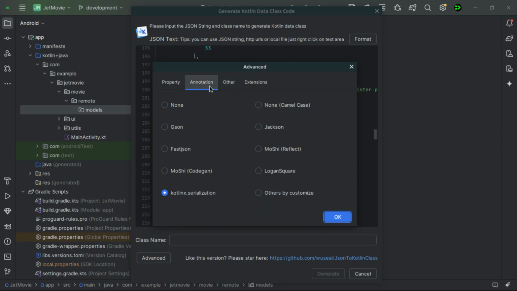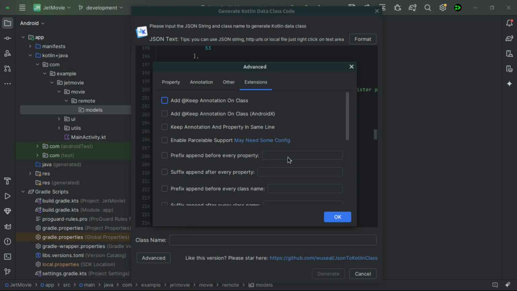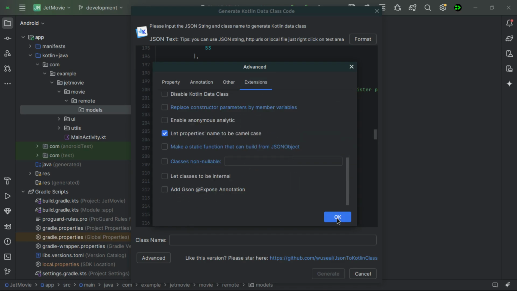Another thing, you can select here annotations. If you have different libraries, you can select here. In our case, we're using Kotlin serialization. So make sure that this check mark is used inside Kotlin serialization in order to help you generate that. For the other options here, you can see these are defaults, so you can leave them as they are. Let's press OK.